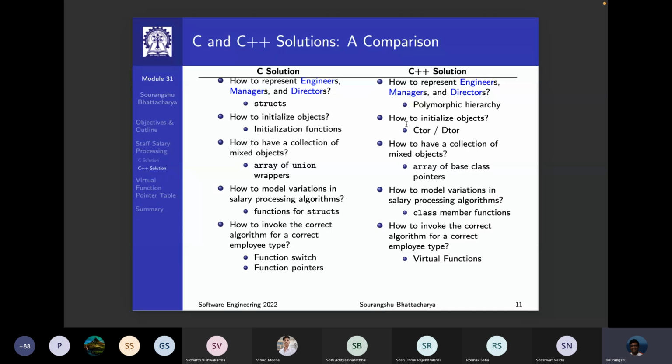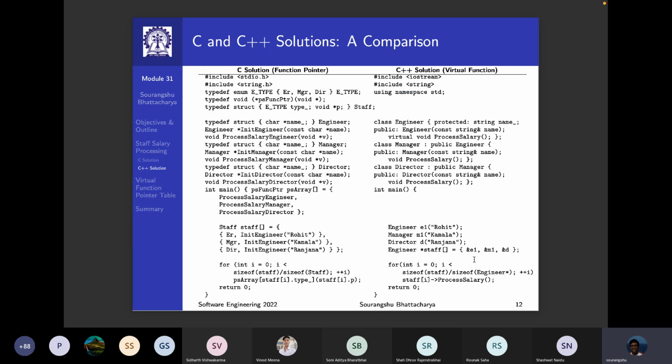How to initialize objects: constructor, destructor. Okay, how to have a collection of mixed objects: array of base class pointers. Okay, how to model variations in salary processing algorithm: different class member functions. Okay, how to invoke the correct algorithm: use virtual functions. Okay, so we have seen this particular thing. So this is kind of the summary of what we have done.